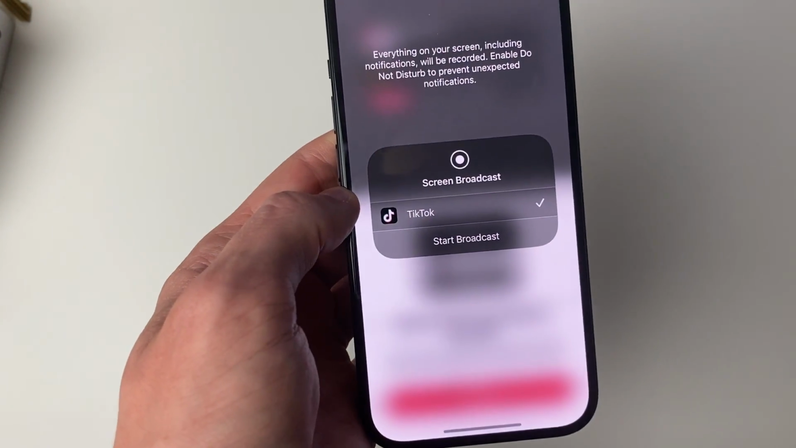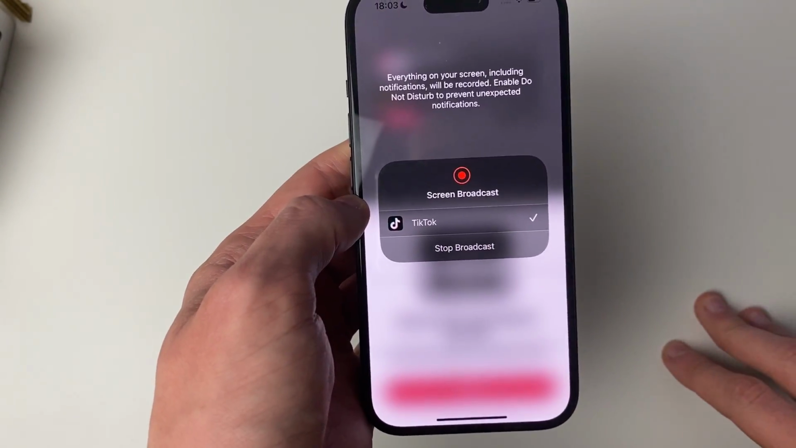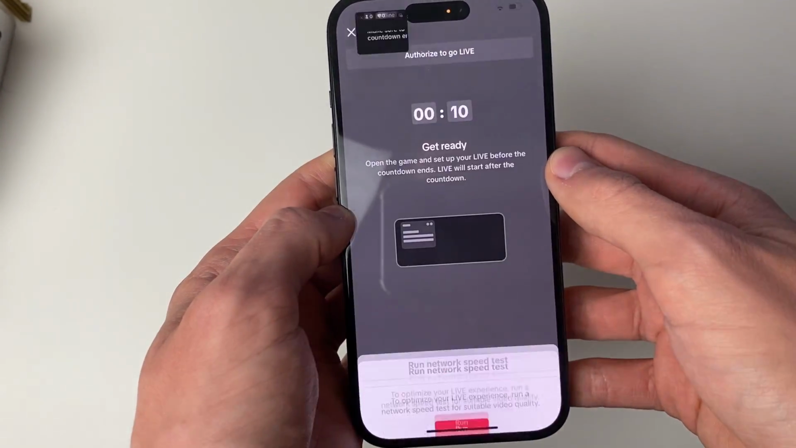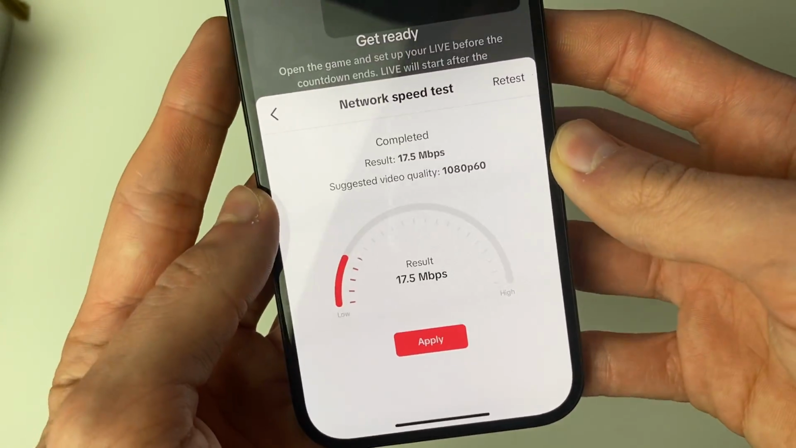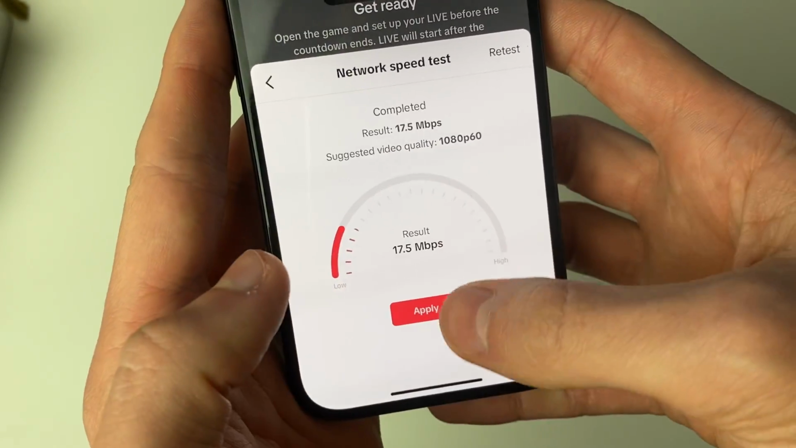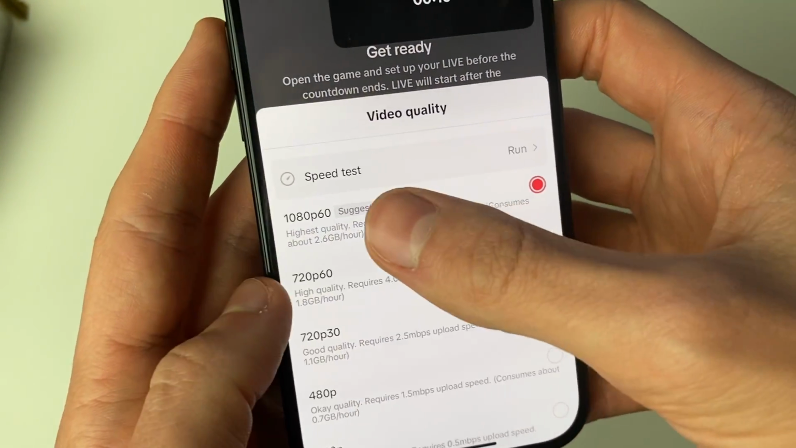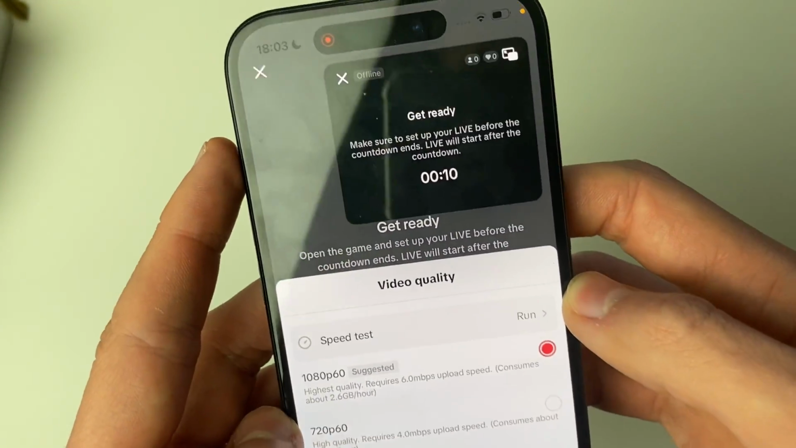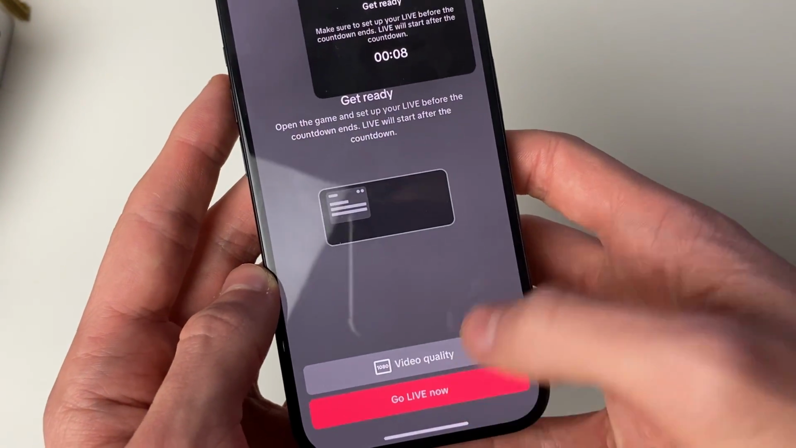And it then says loading, and then you need to press on start broadcast just here, and it's now starting. So you can click off this, and then what you can do is run a network speed test. After you've pressed run, you can see your test results, and it will find the best quality. So I'll just press apply like this, and then I can use 1080p 60fps, which is good, and I can click on it like this, and then I can tap on go live now.